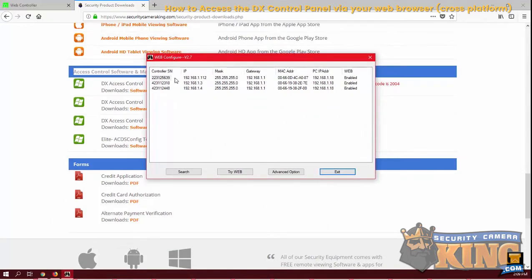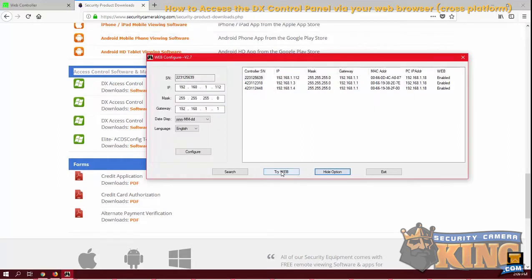Here's the application, and I have already configured our board here. What I did was click on try web and enable the web controller. But if you have a different IP address, in my case I have 1.1 being our network here, so I went into advanced options, selected the correct controller's serial number, and then gave it the 112 address. Click configure, and that'll configure that controller to the correct IP address. And then after that, you can click try web. In this case, I have all my controllers enabled.